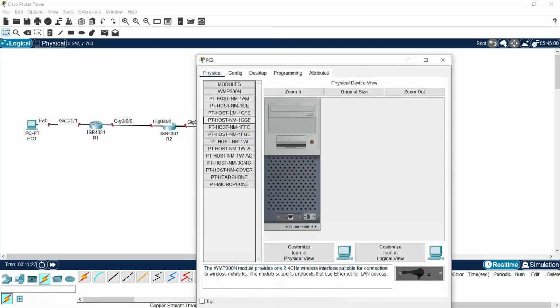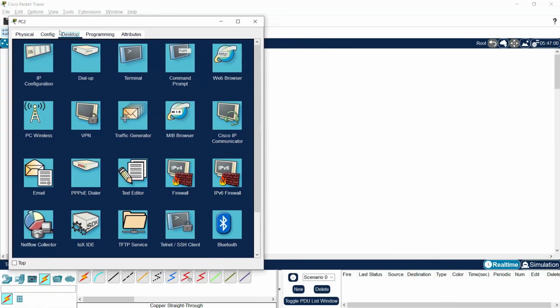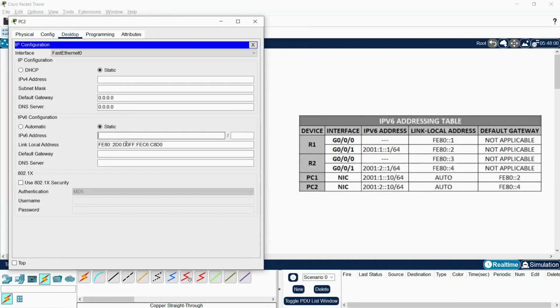Next, coming to PC2 desktop IP configuration, we will configure IPv6 address 2001:2::10, prefix 64 and default gateway FE80::4.